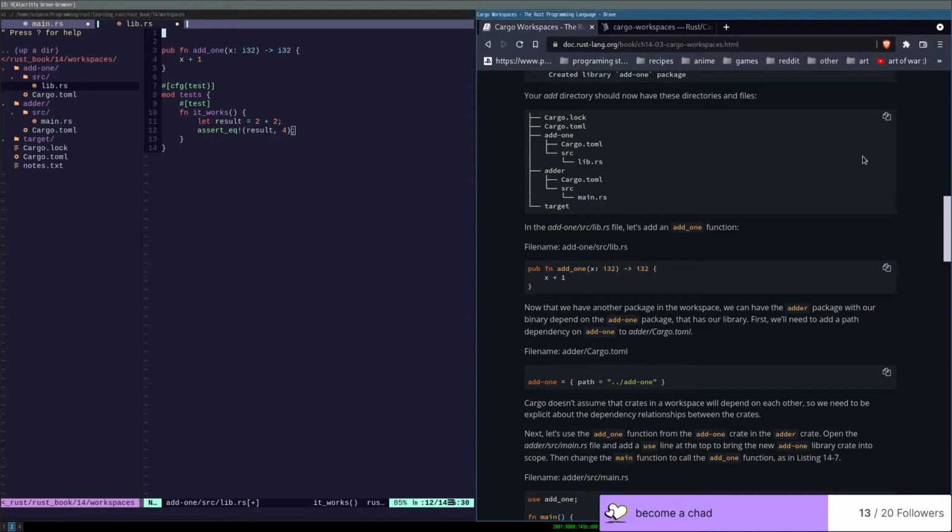I'm annoyed that I can't have... Well, there are plugins for Vim key bindings. I've tried them. They're all bad. They're terrible. Anyway.